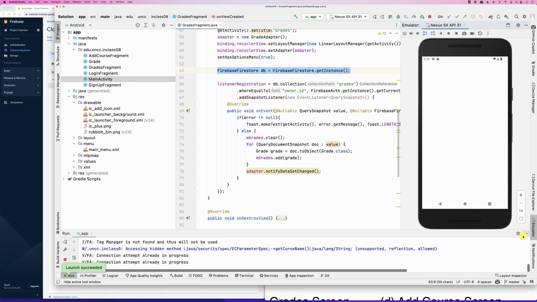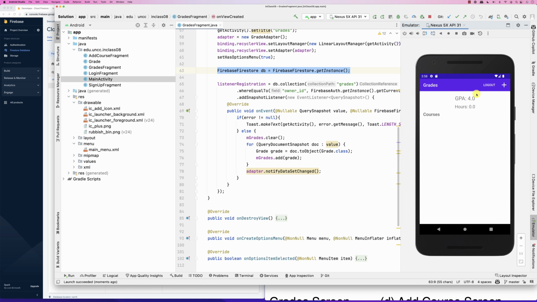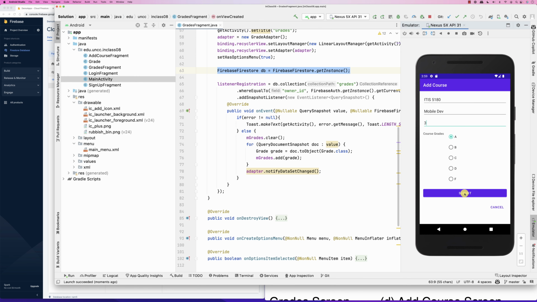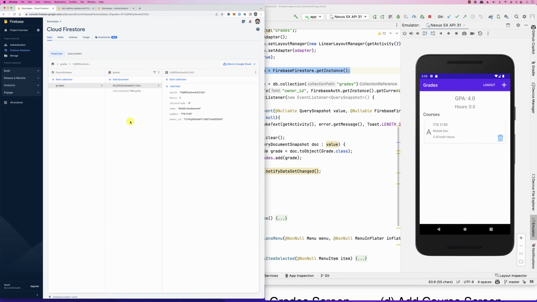So here we are, and I'll click on the plus sign, takes me here. I add a course. Let's say course number is ITIS 5180, and then here is mobile development. Now 3 hours A, and I click on submit. It added the course. You can also look at it here. You can see that the course was added. Here's that. You see mobile dev A and so on.